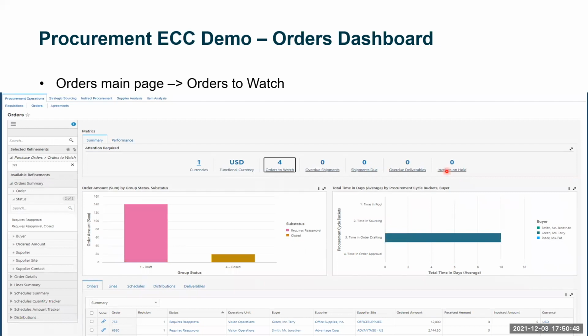So let us look into one of the key indicators, orders to watch. As I mentioned earlier, it will show orders that are in process, incomplete, requires reapproval, or have a change request pending. Once you click on browse on the key indicator, it automatically brings up the purchase order graphs, and it will show the relevant purchase orders.